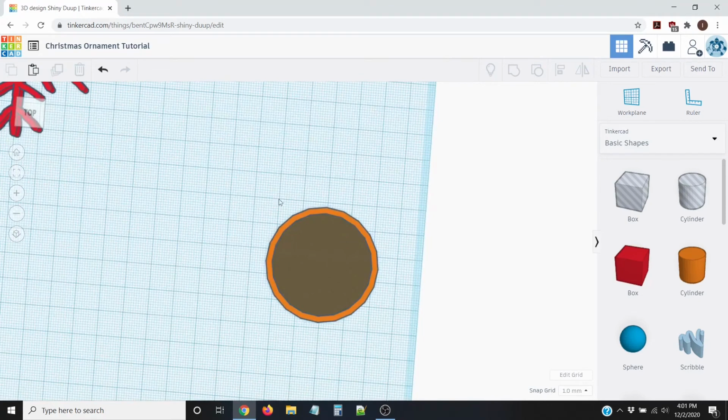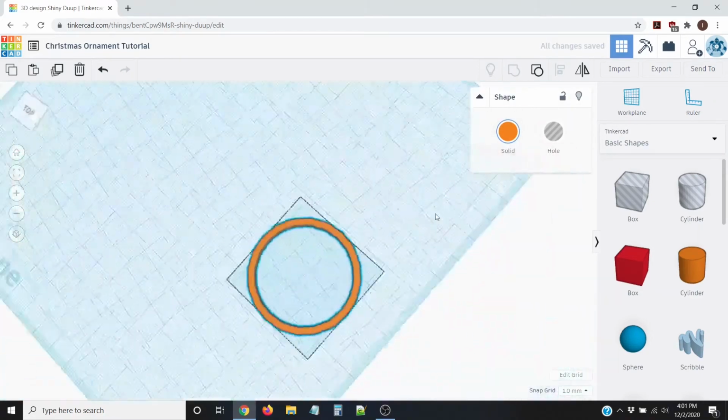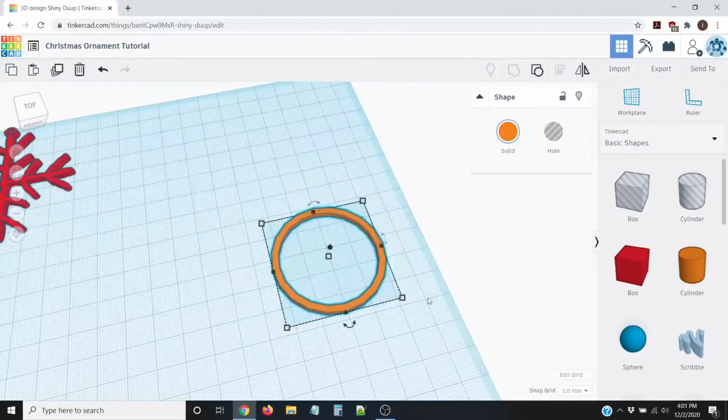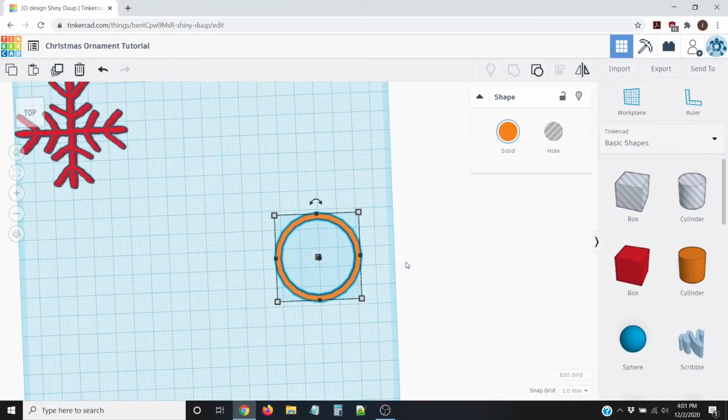And now what I want to do is I want to fuse these. I want to group these together in order to make the hole through this solid object. So I'm going to take my left mouse button, highlight that, click group, and as you can see, now it's just a circular ring, or a ring shape.